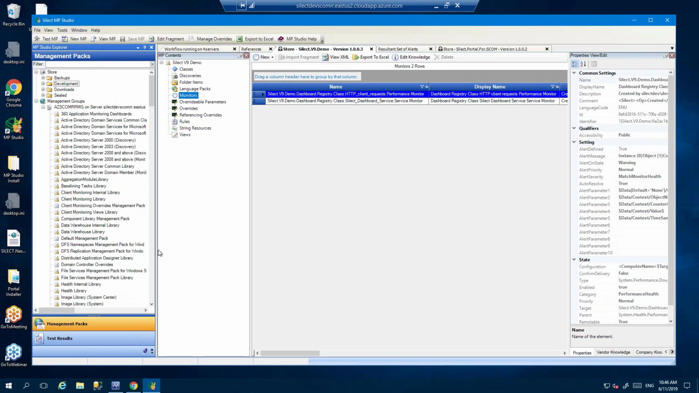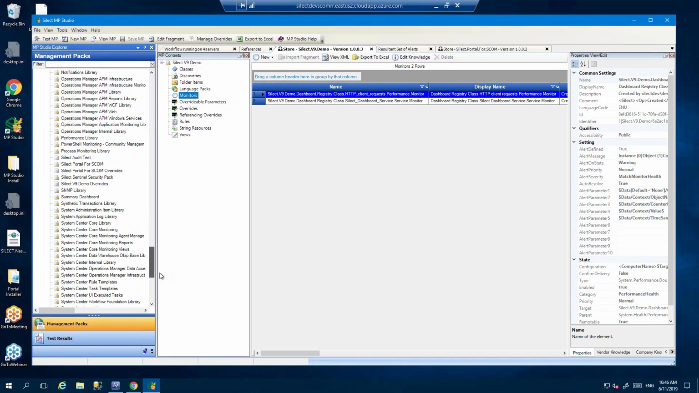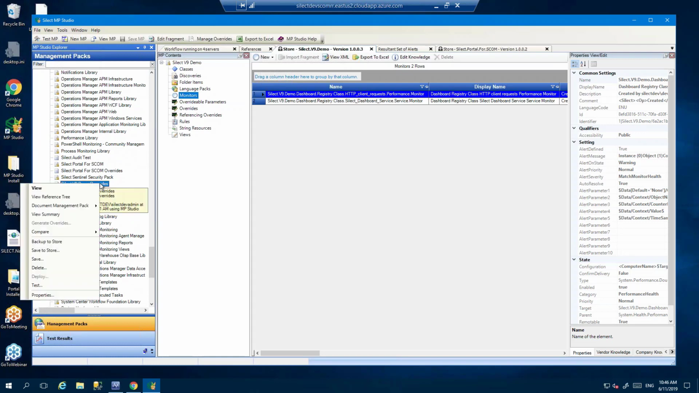So if I just collapse some of these areas and scroll down, we should see that same management pack appear here in my console. I have the same operations, the same capabilities when working with installed management packs as I do with working with MPs that are under development, including the ability to report on them, to analyze them, use that slice and dice capability to customize reports, and to be able to create overrides for them as well.